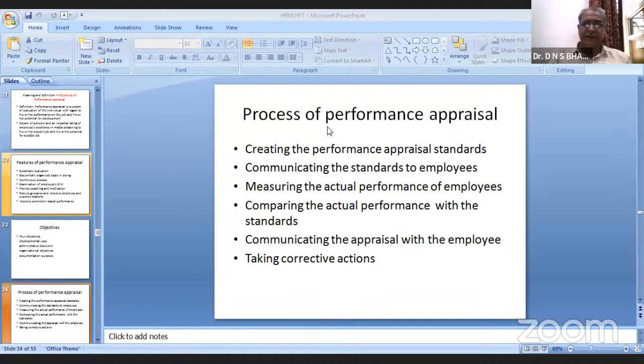How many customers are satisfied with the interaction. So like that we understand the performance appraisal.